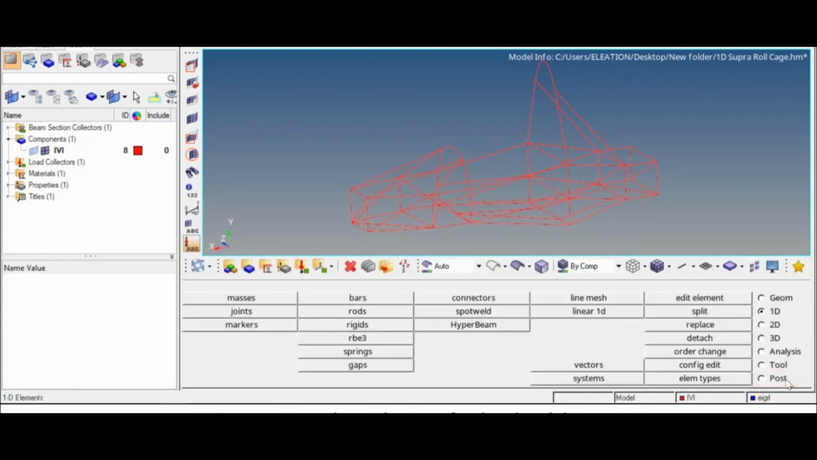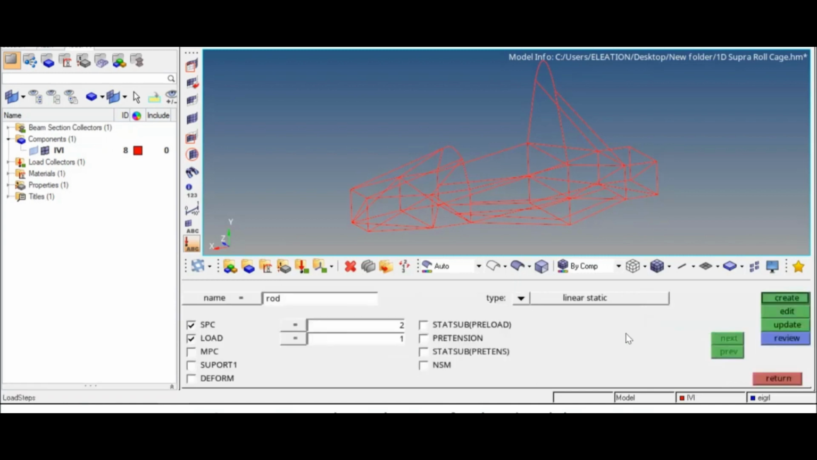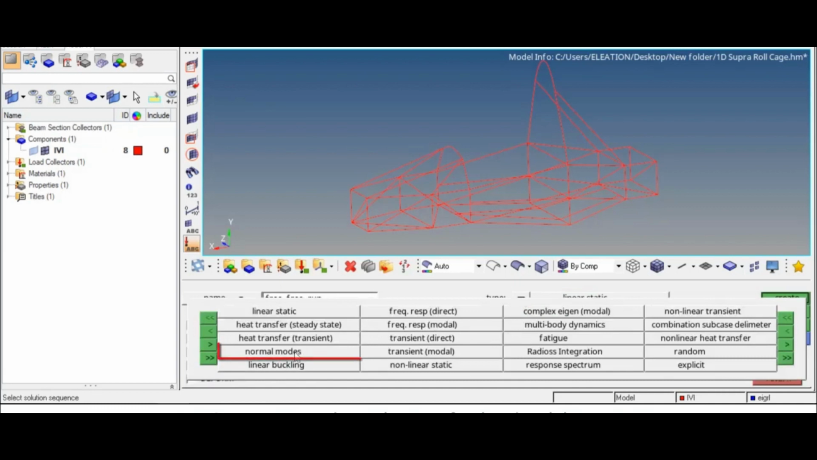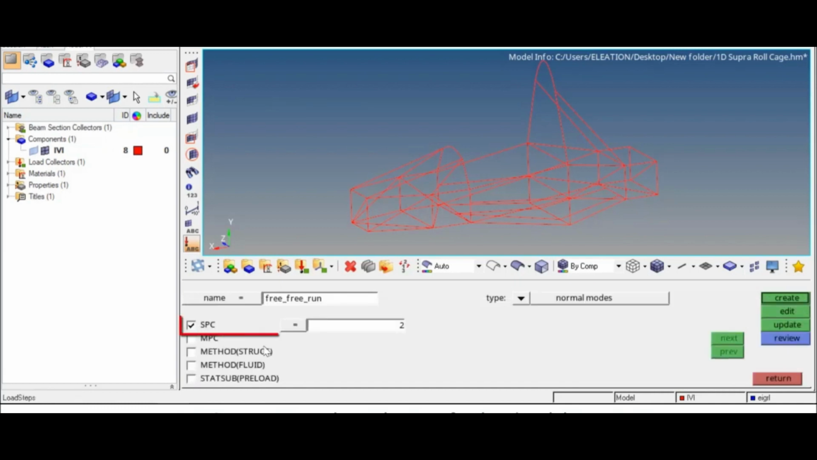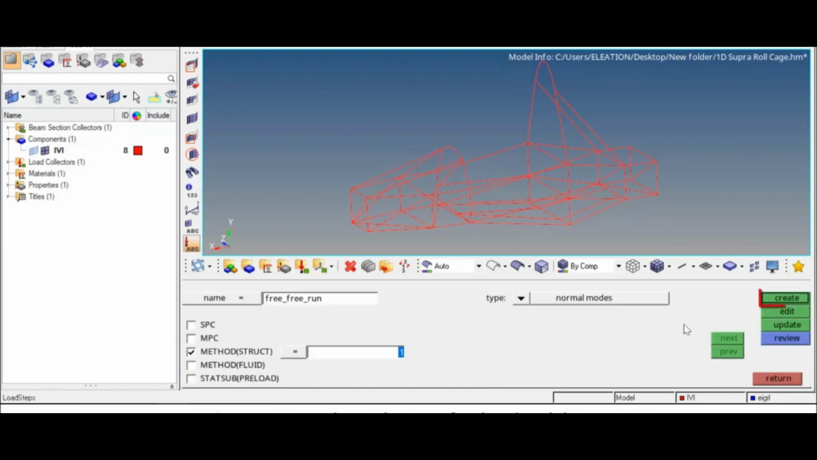Now the last step is to create a load step. So go to analysis page, load steps panel. Here give the name of the analysis as free run. Change the type of the analysis to normal modes, and here uncheck everything and only define method structural. Click on the number in front of method structural and select the EIGRL load collector. Now click on create and return.